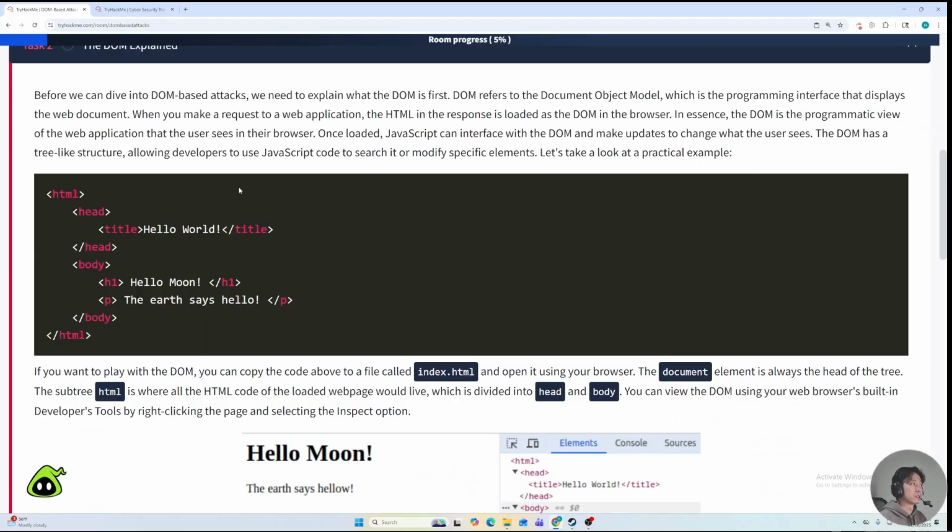Before we can dive into the DOM-based attacks, we need to explain what the DOM is. DOM refers to Document Object Model, which is a programming interface that displays the web document. When you make a request to a web application, the HTML in the response is loaded as a DOM in the browser. In essence, the DOM is a programmatic view of the web application that the user sees in the browsers. Once loaded, JavaScript can interface with the DOM and make updates to change what the user sees.